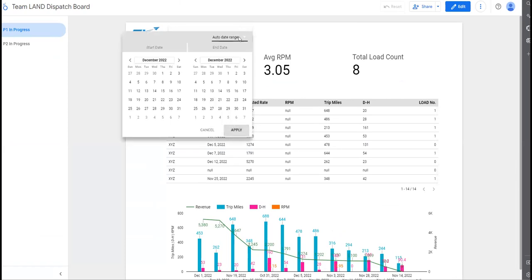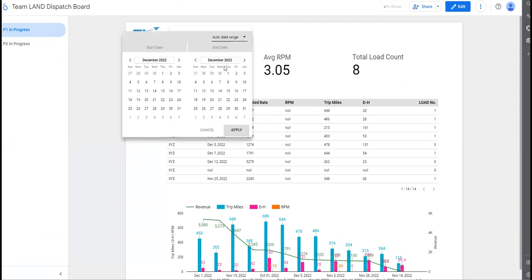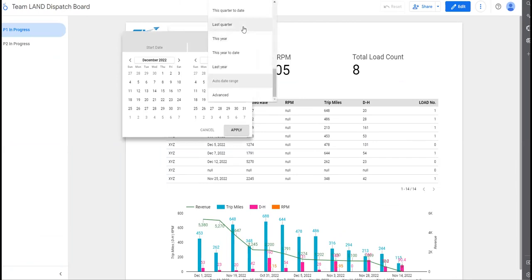So what they will do, they can come here, click on this drop down, and then navigate to a calendar with the start date and end date. They can select auto date ranges, which are here: the last 7 days, 14 days, 28 days, last 30 days, maybe today, the last month, or current month. So all of these are available.